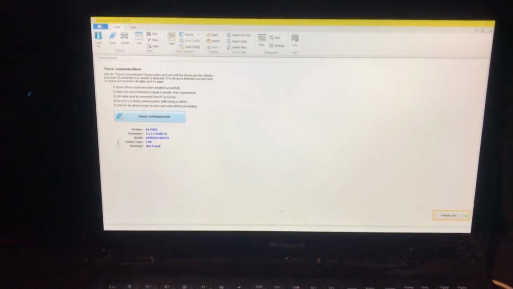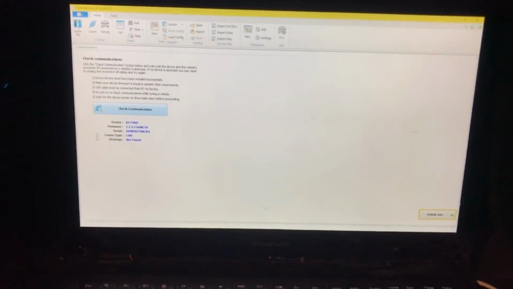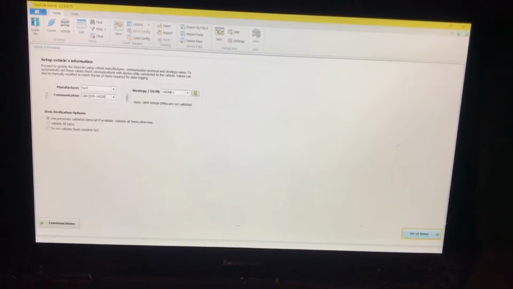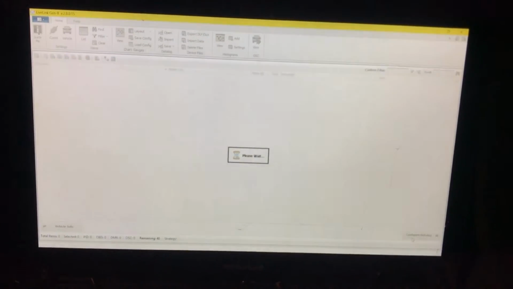All the information pops up there. If this doesn't work, you may have to unplug everything and replug it back in and start over. Just redo the whole process until it works. So from here, we're going to go to vehicle info. And this stuff, you don't have to do anything with this, just hit select items. And this does take a little bit here, so you gotta go through this and let this load up.